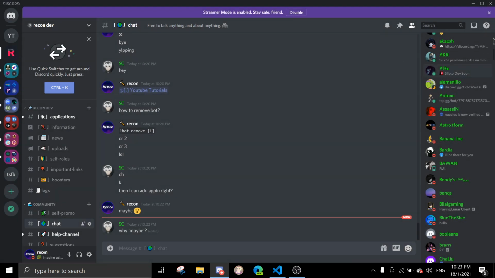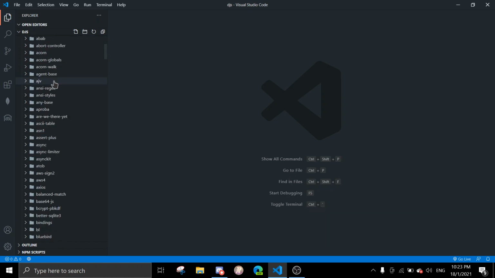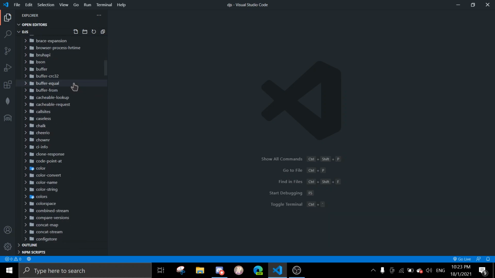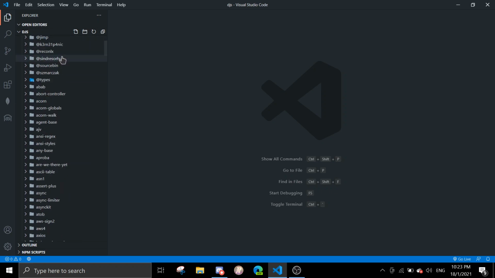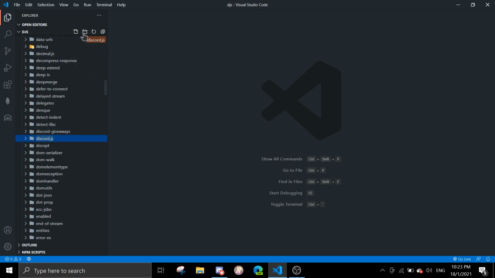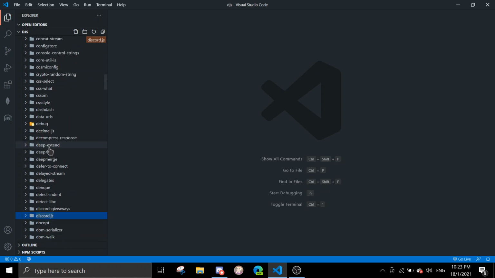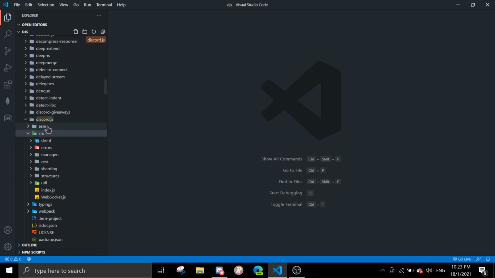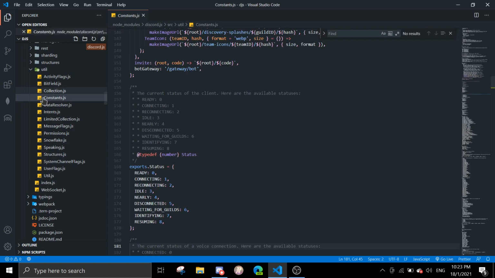Okay, it's very simple. We just kind of dig into the node modules. I wouldn't suggest you doing this by yourself. I mean, if you know what you're doing, of course you can do this. But just open node modules, and then you must look for discord.js. Just type discord.js, and then you should find it inside the node modules. Click on it, go to source, and then go to util, and then go to constants.